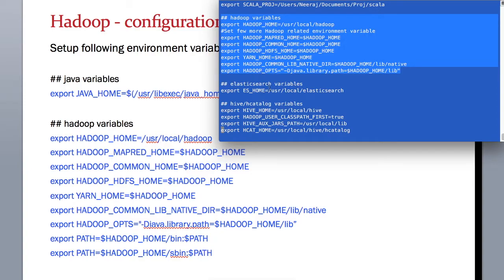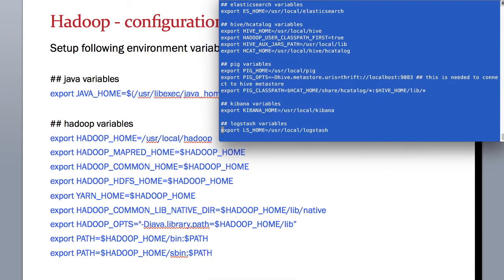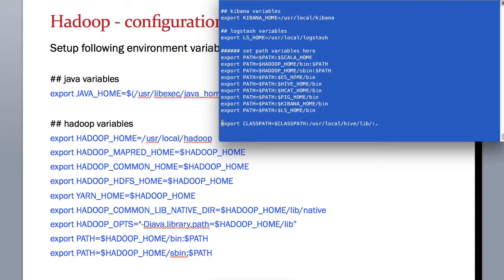All right. So once these are defined, we also need to update path. In path, we need to add the binary folder of Hadoop so that we can directly run executables without specifying the entire path for that executable. So if you do these two things, that's all we need for Hadoop to work.